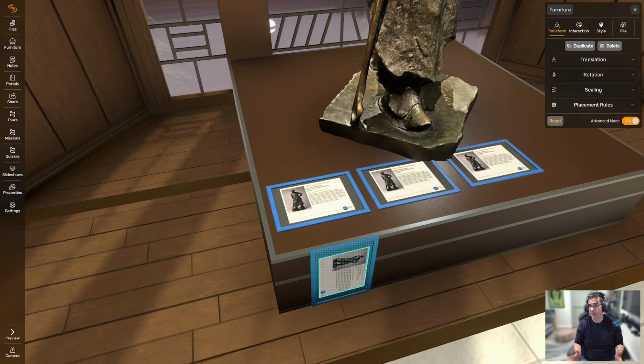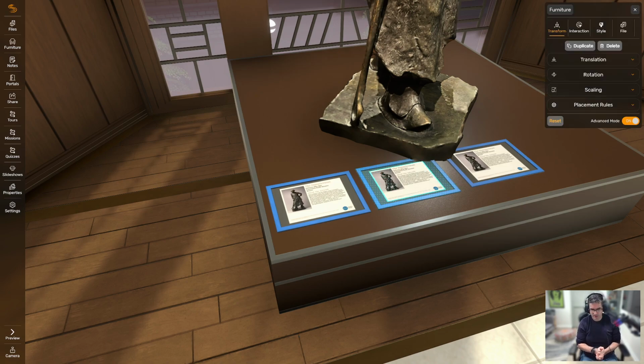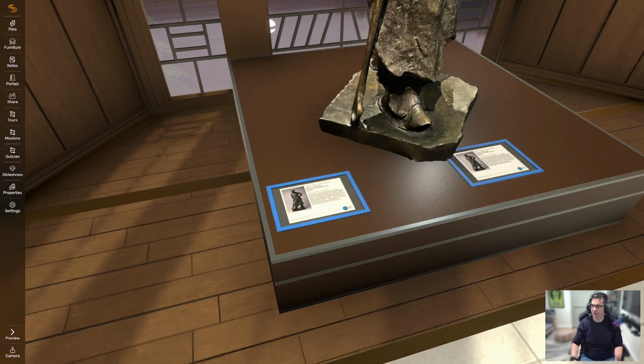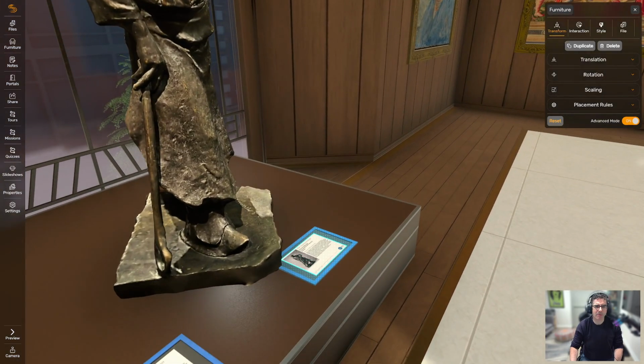I've made too many at this point, so now I need to delete some of these. And we can start with the delete button here that we saw right next to duplicate. So that's one way to do it. But the most convenient way, in my opinion, is to simply select the object and press backspace or delete on your keyboard.